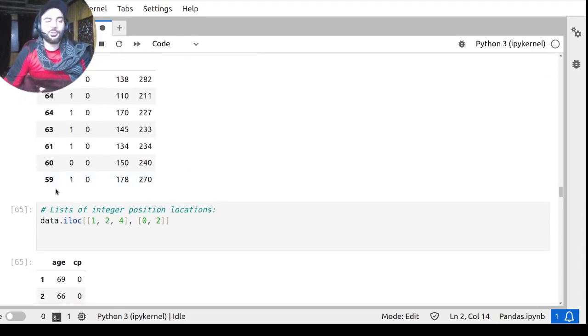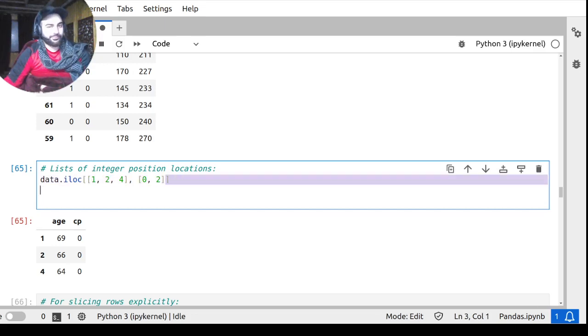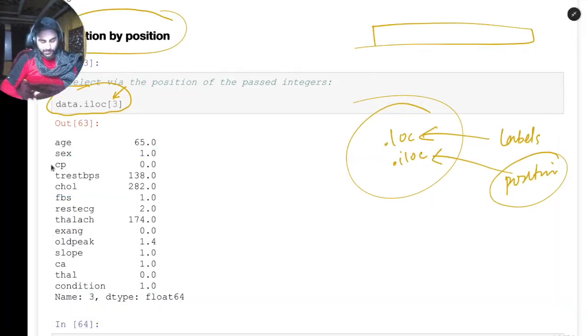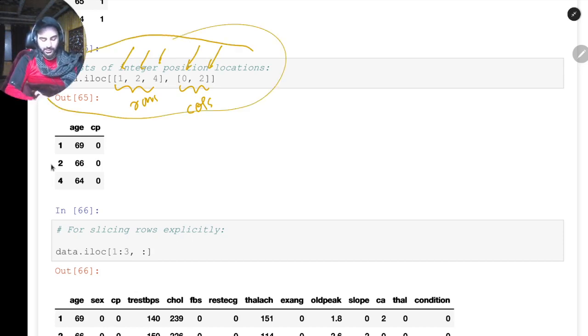Then iloc can also be used with a list of integers. For example, I want the first data point, second data point, and fourth data point, and I want their columns 0 and 2. So you can just create two lists. One list tells which rows to take, and the other tells which columns to take. Going back here, I can show it clearly: this is for the rows and this is for the columns. I want the first, second and fourth patient, and their 0th feature and second feature. Here we have 3 patients and I want to check their CP, the chest pain type. Basically chest pain type is 0 for all of these.